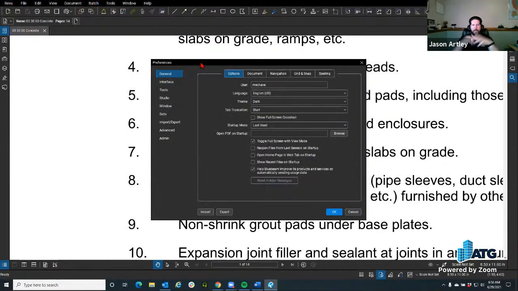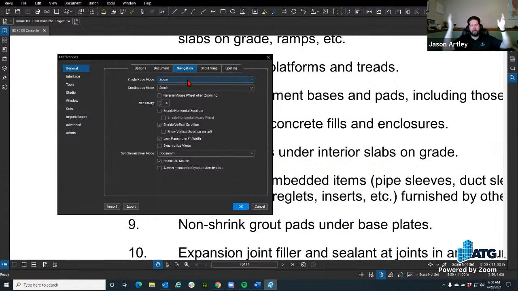You know, I don't want to scroll through an architectural set of plans. I'd rather do the zoom in. Yep.